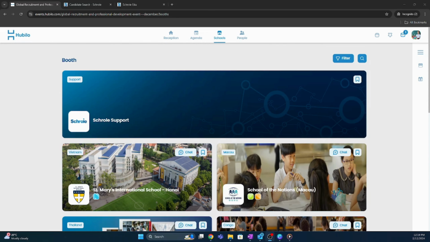The Schools tab. This is a great one. Here we can see a list of everyone that's going to be in attendance from a school perspective. Also, the Schrole support booth will be at the top of the page as well. If you need some help, either click on one of our faces and start a chat, or feel free to jump in and have a chat with us.